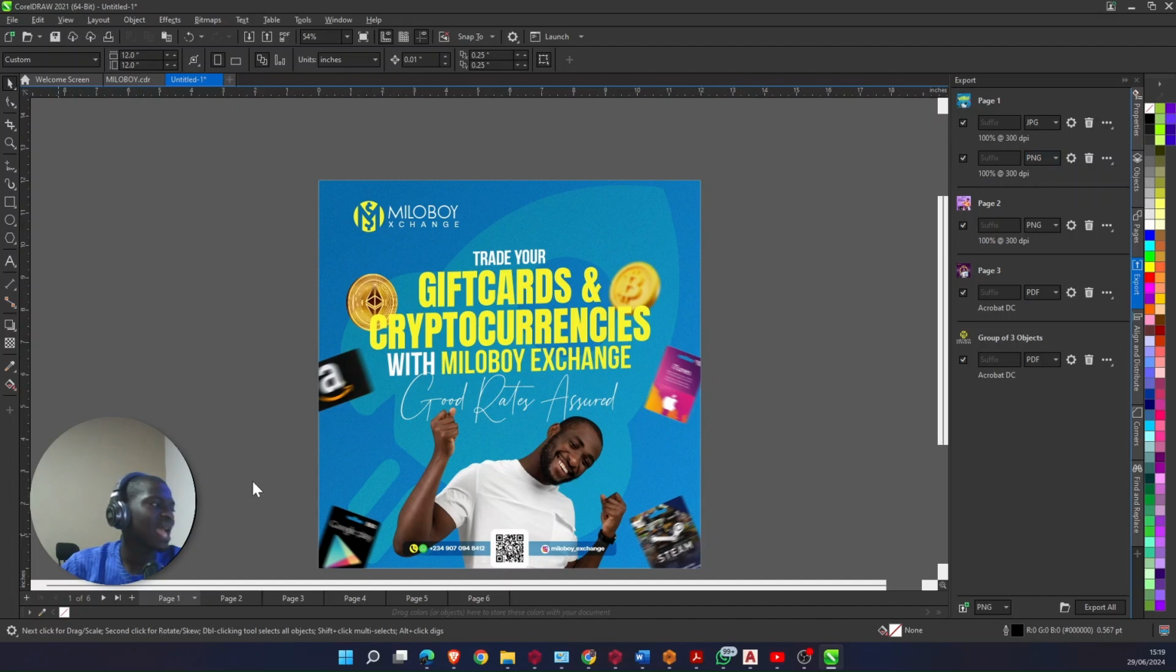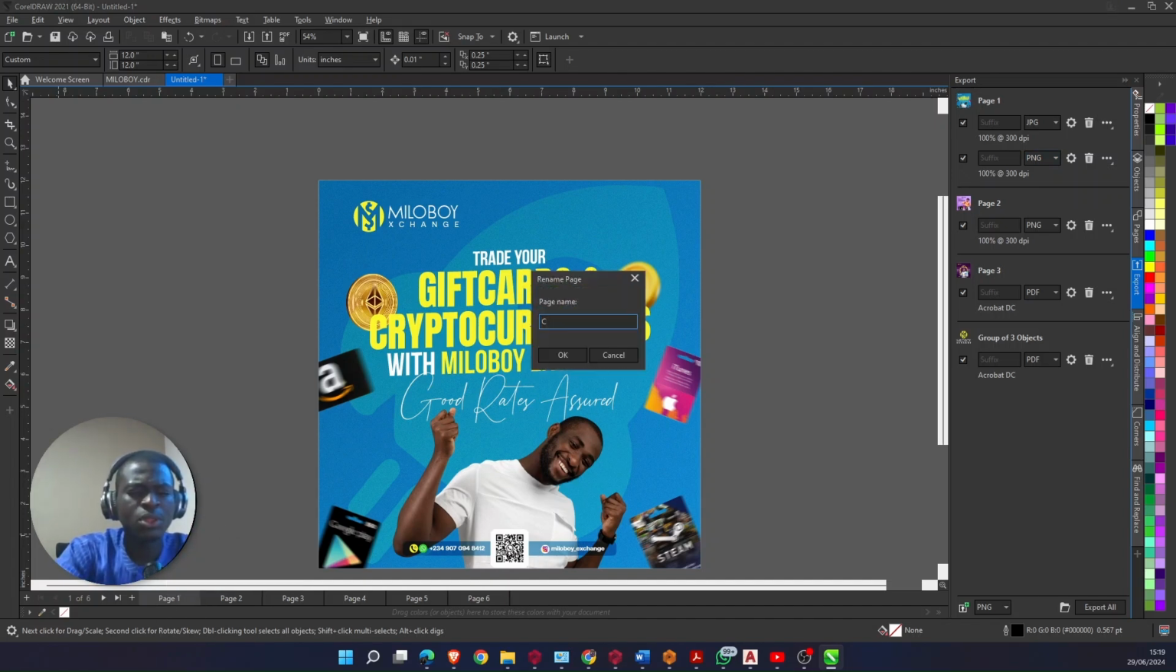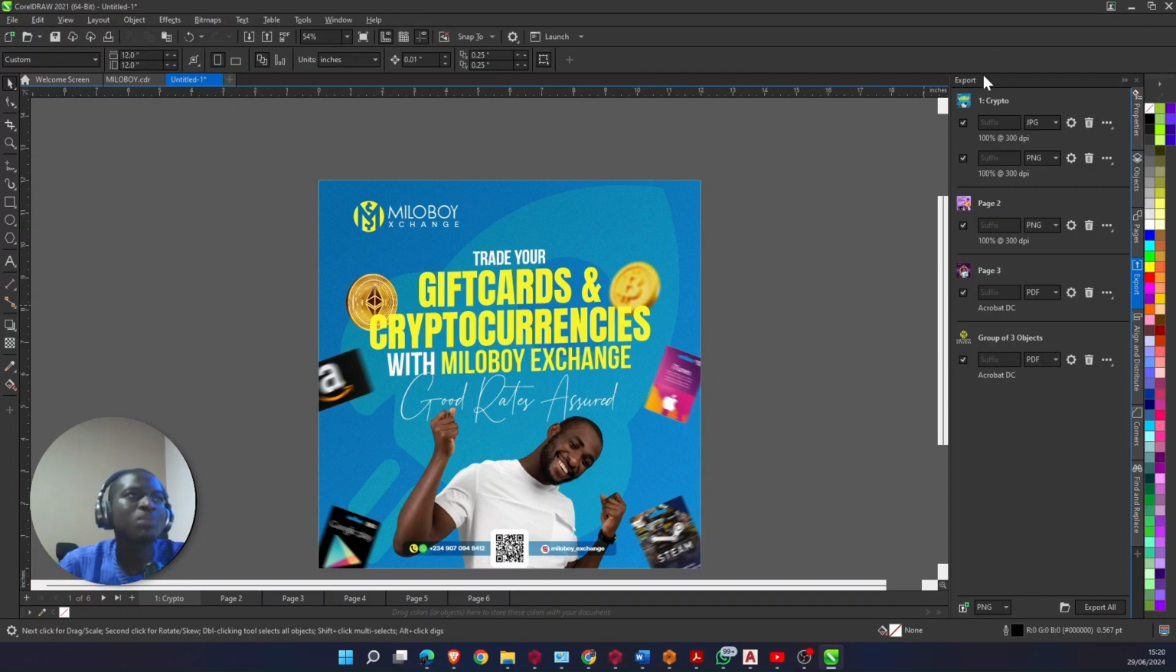Let's say page 1, I want to rename it as crypto. You want to give it a name, crypto, and click on OK. It's going to automatically change the name to crypto. And you want to add, let's say you want to add a suffix, like, okay, oh, there's a suffix. I want to use this for web, and I want to use this for print, so that I can tell my clients which one to use. I can just add print. I can add my suffix to them.